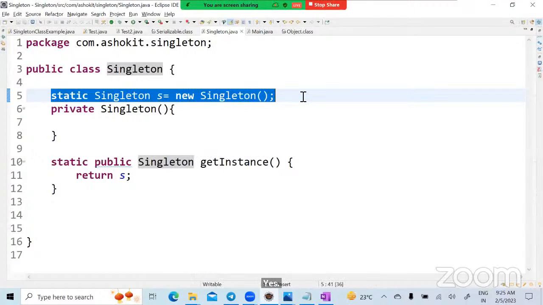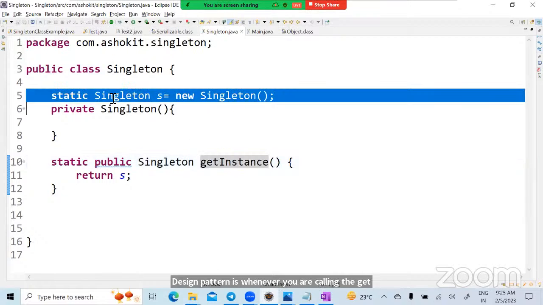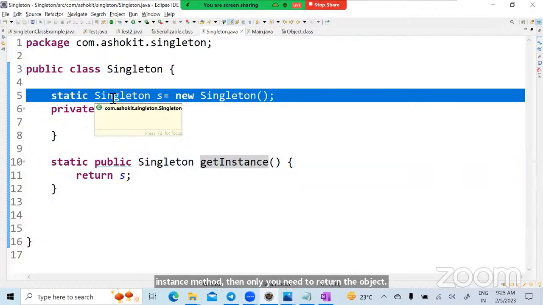That means, can I say that the main ideal usage of singleton design pattern is that whenever you are calling the get instance method, then only you need to return the object, correct? But here, before calling the get instance method itself, during the compilation or class loading time, I'm creating an object. I'm not checking whether someone is using this object or not. I'm creating it just like that. So even if someone is not using it, I'm still creating it. It's a waste of memory. Am I right? Do you guys agree with this? Yes, I'm creating an object without use, correct?